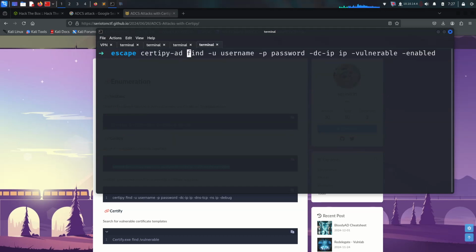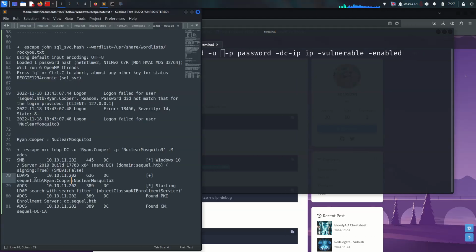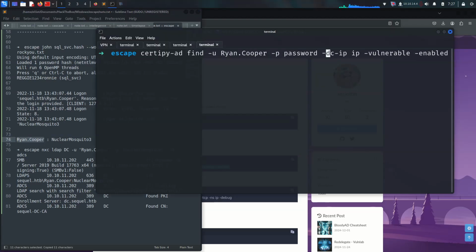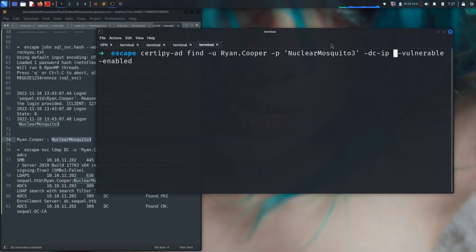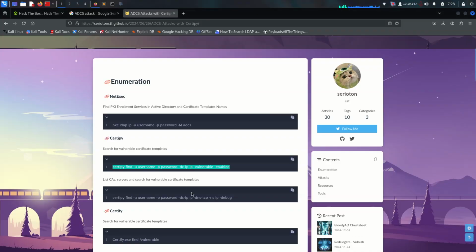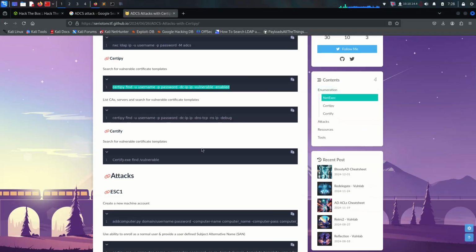Define the username, which is here, Ryan Cooper, for the password nuclear mosquito, and -dc-ip, which is here. Okay, vulnerable and enabled. So generally I love using Certify actually, but I like using Certipy too.